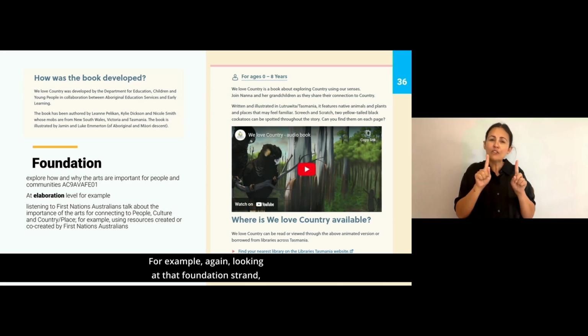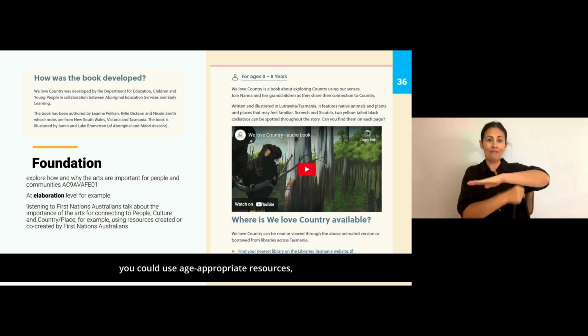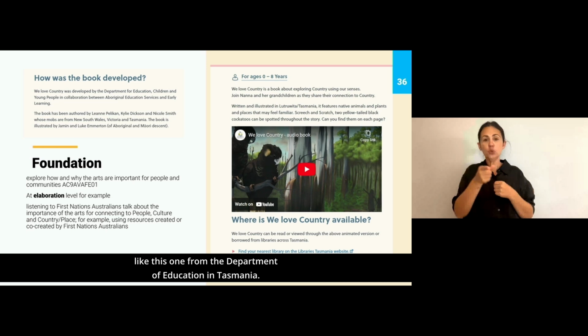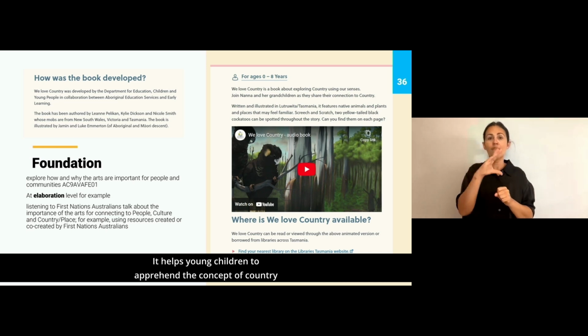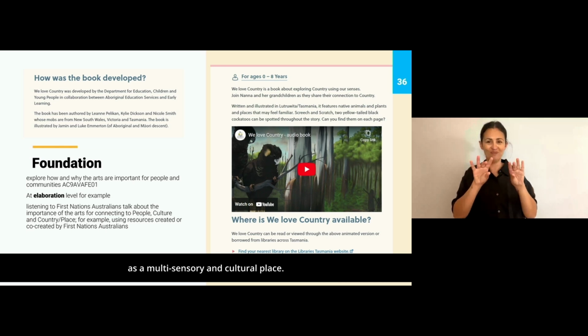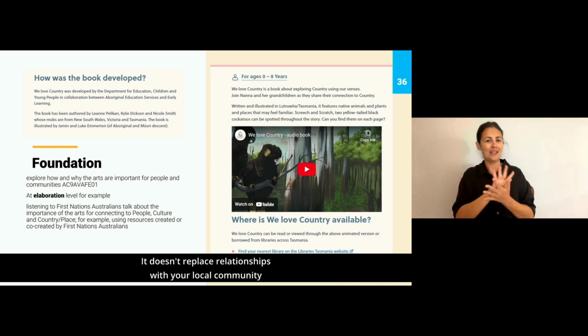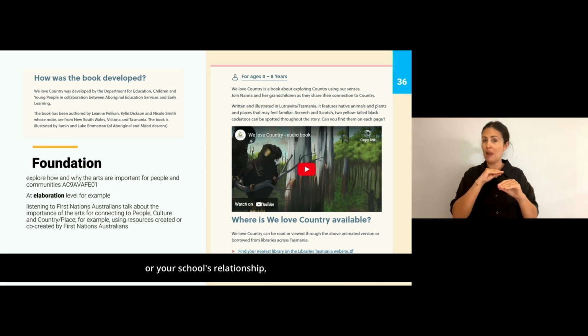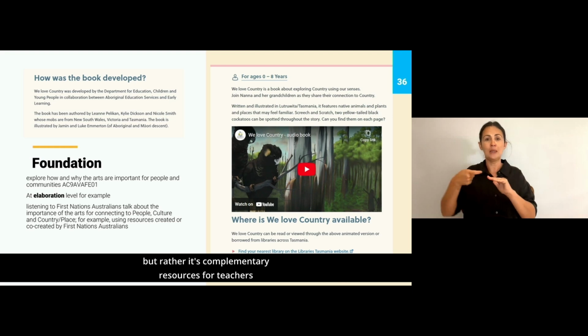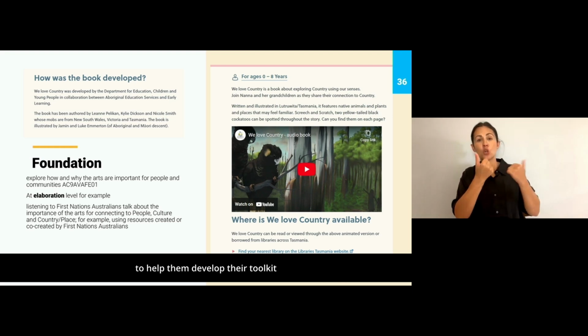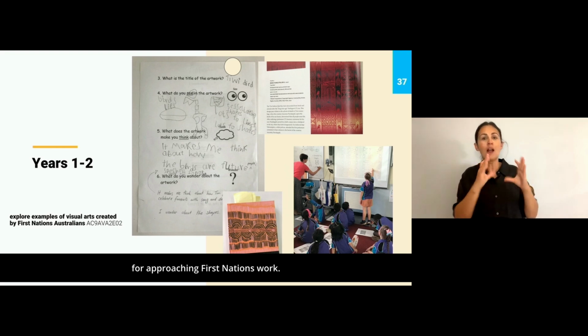For example, again, looking at that foundation strand, you could use age-appropriate resources like this one from the Department of Education in Tasmania. It helps young children to apprehend the concept of country as a multi-sensory and cultural place. It doesn't replace relationships with your local community or your school's relationship, but rather it's a complementary resource for teachers to help them develop their toolkit for approaching First Nations work.